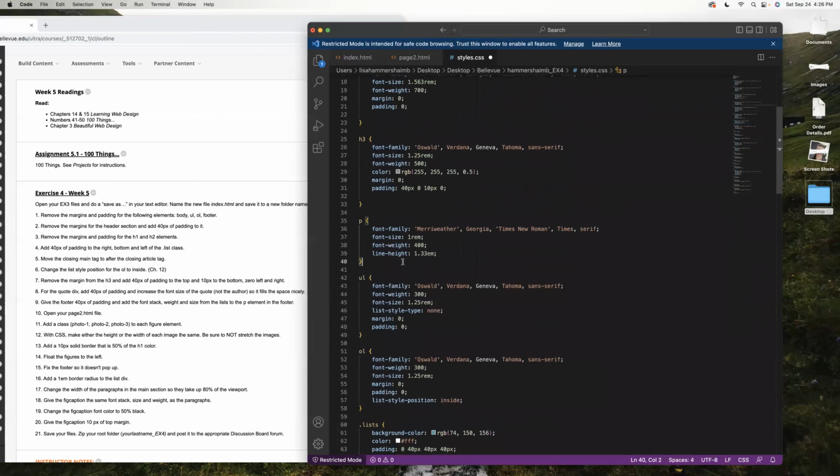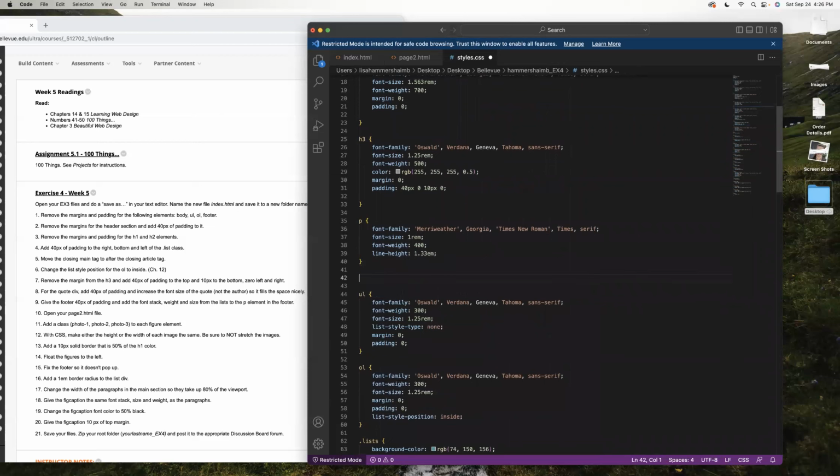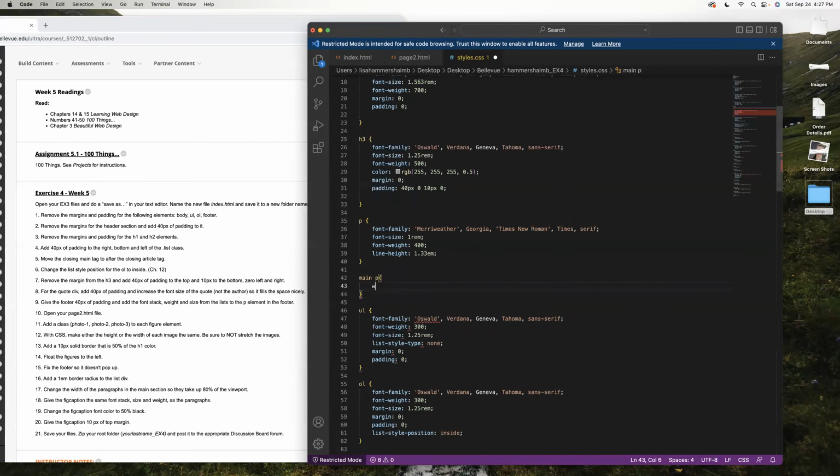Okay, so that's not the, well, it is the P, but it is the P in just the main. And remember, we did that moving of the main tag, so hey, this is why we did it. So it would be 80%. Okay. Give the fig captions the same font stack, size, and weight as the paragraphs.